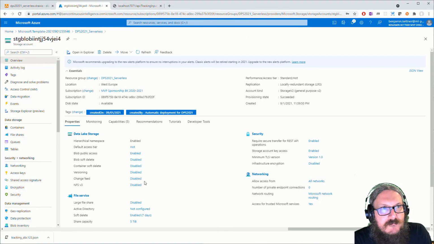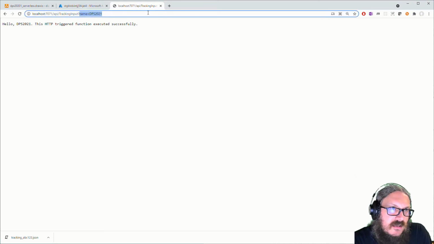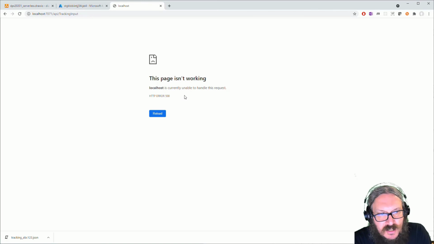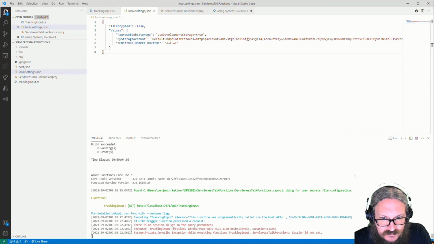Let's call it again. First, I'll call it without the name, just as it was, and I get an HTTP error of 500, which is what I expected, because if I don't pass a session ID, I expect there to be an error because I raised an exception, and I can see that exception in my log. So that worked as designed, even though it raised an error.